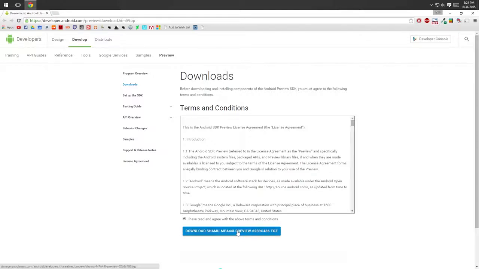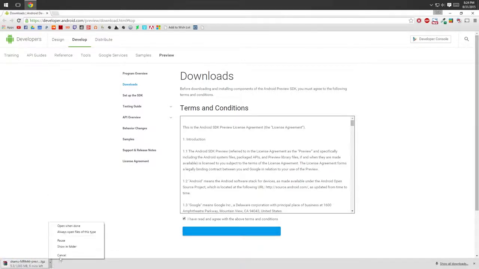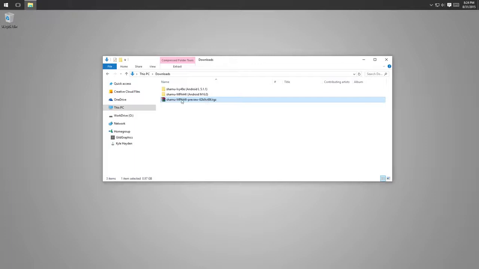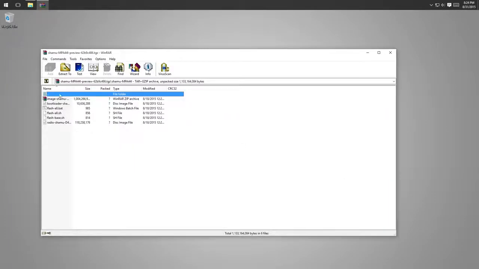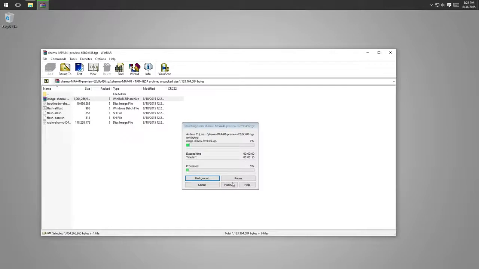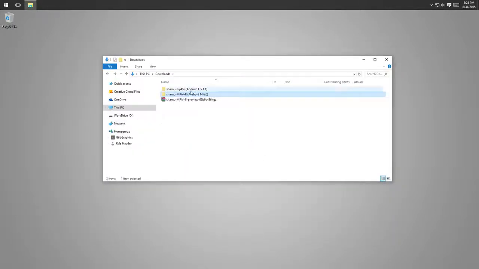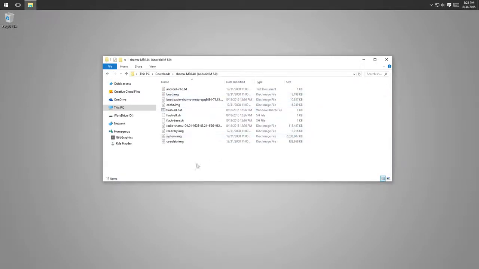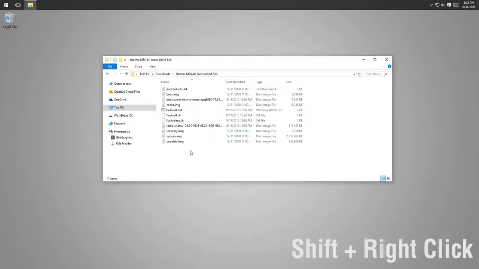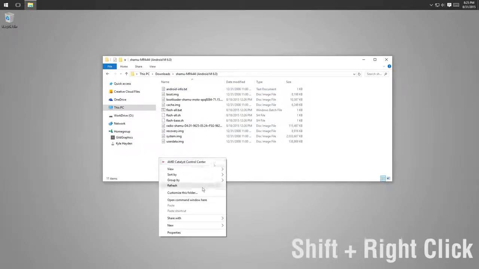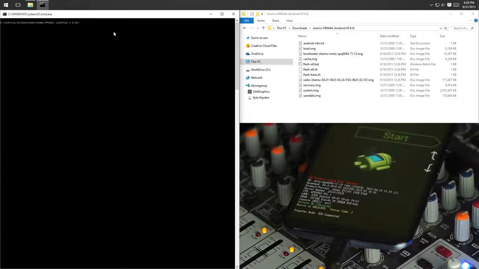So you select your device, then you go to this page, you agree and all that stuff, and you download. I already have it downloaded, so we're not going to worry about that. Then you're going to unzip everything that's in the file you get, all those files and the thing that's inside of it that's zipped. You're going to unzip all that into one folder. As you can see, I have Android 5.1.1 and 6.0 in here.